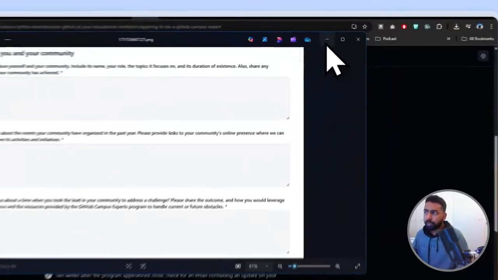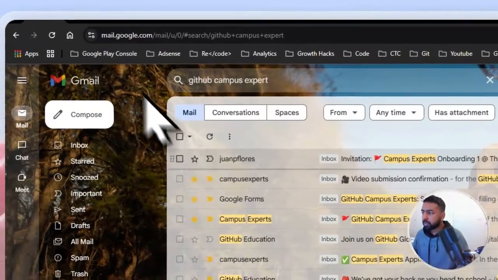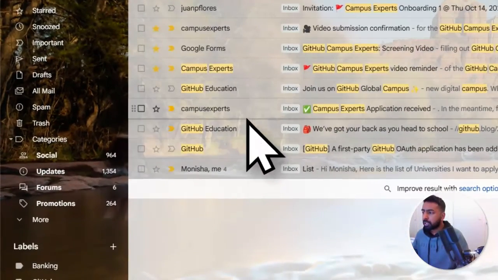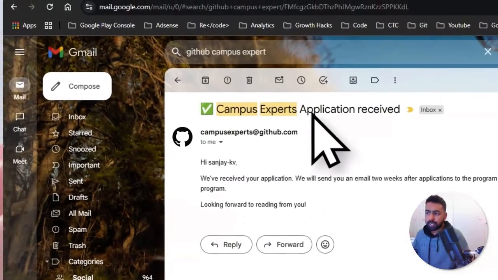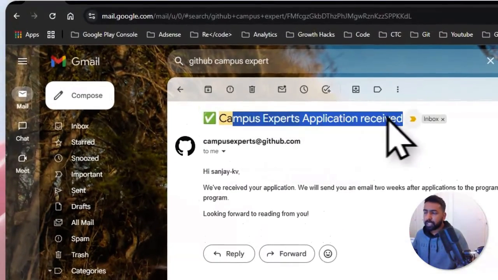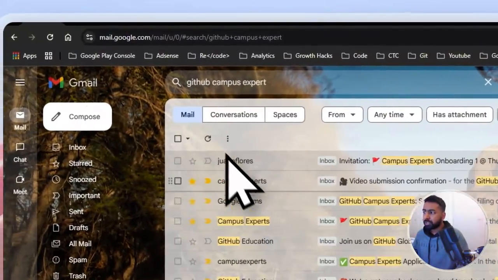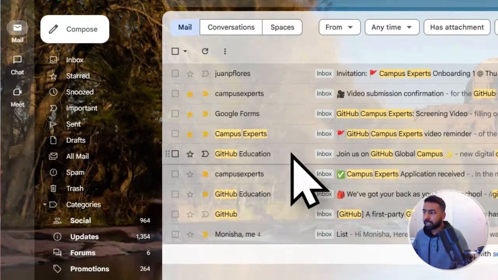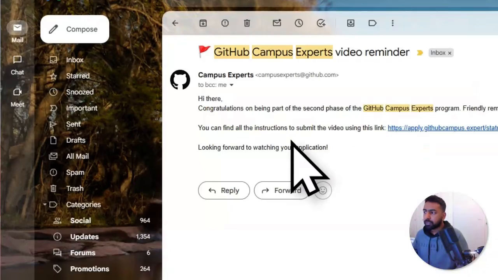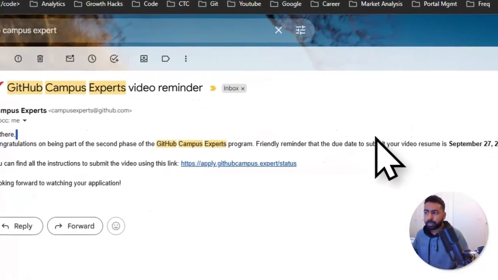Once you apply, this is how the process looks. You will get a notification saying a Campus Expert application has been received. This is my Campus Expert application in 2021. Once this has been done, they will say, okay, congratulations, part one has been successful.